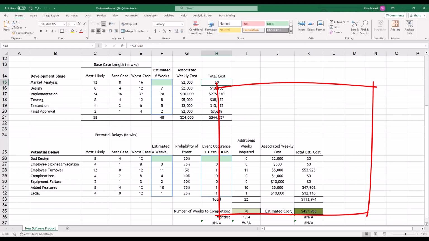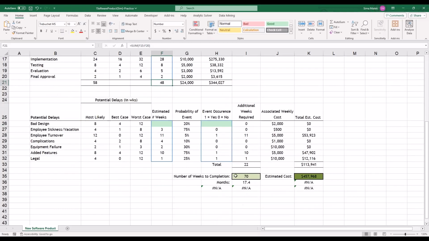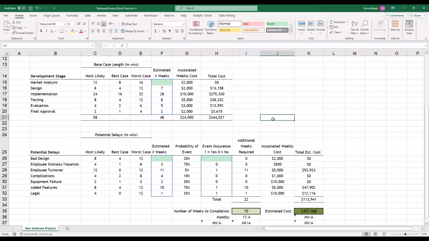So we have the estimated total cost in cell K35, adding both of the costs, and we also add up all the estimations of number of weeks and add both of them together in cell I35. So these are the calculations. We want to use Monte Carlo simulation to estimate the total cost and required time to create the new product. So our outputs are clear.